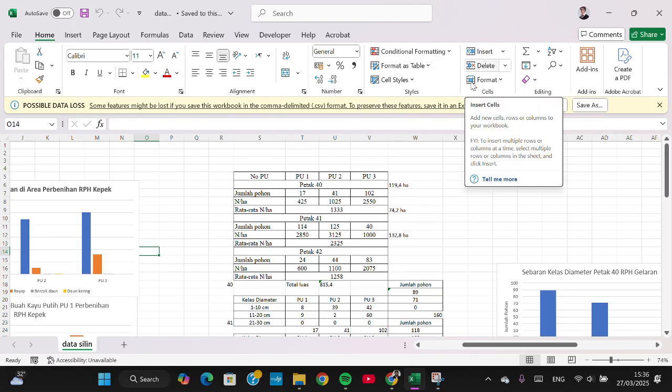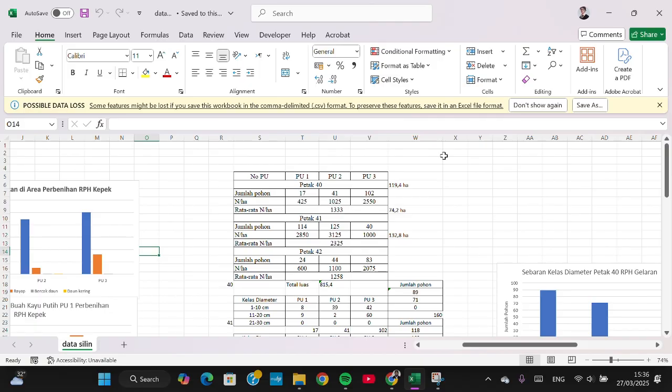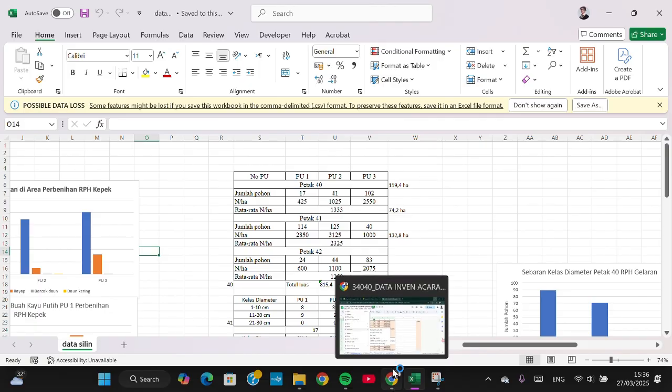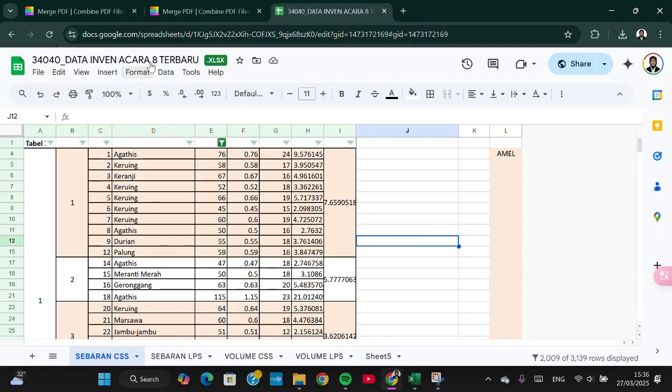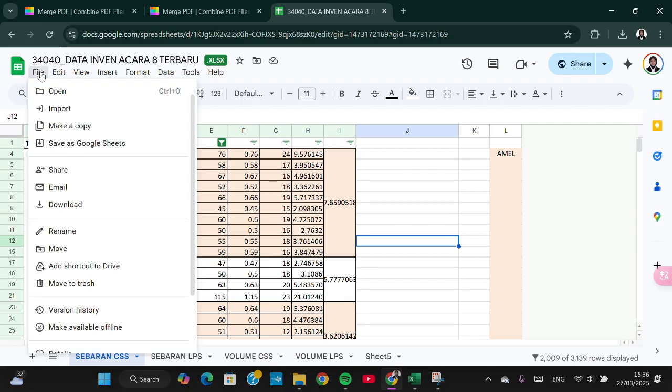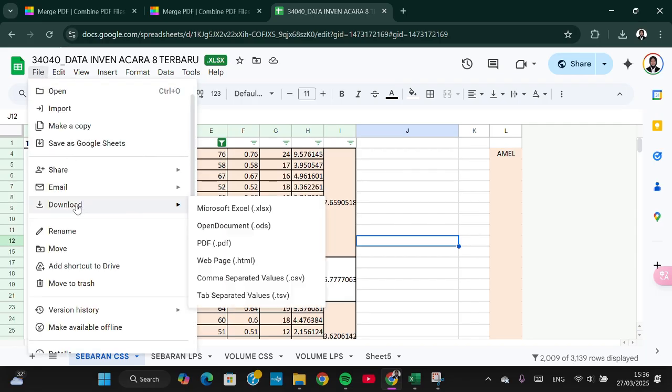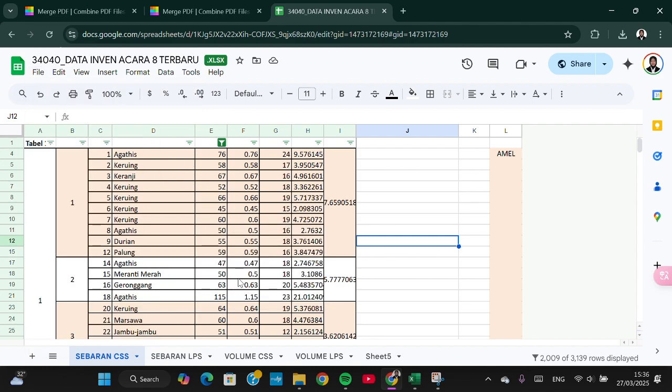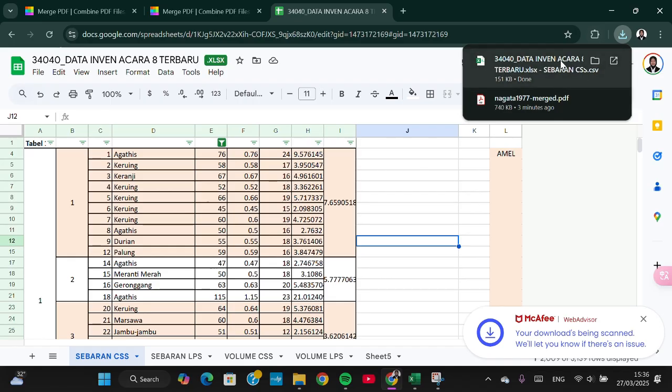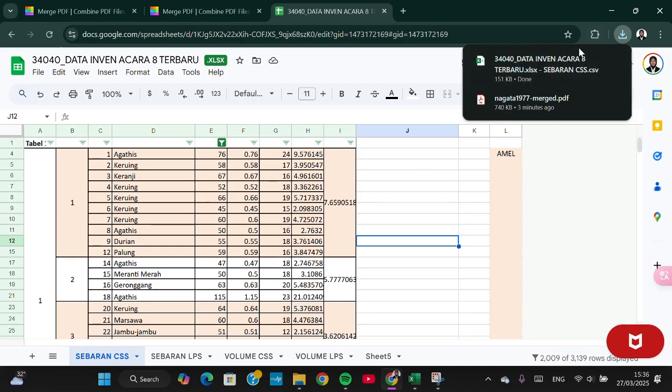Okay, and then the second one, I'm going to show you how we can create a CSV file in Google Sheets. I'm going to go to my Google Sheets and then we're going to export this Google Sheet to a CSV file. So we're going to go to File and then we can click on Download and select CSV format. Okay. And now it's done. The CSV file has been created from this Google Sheets file.